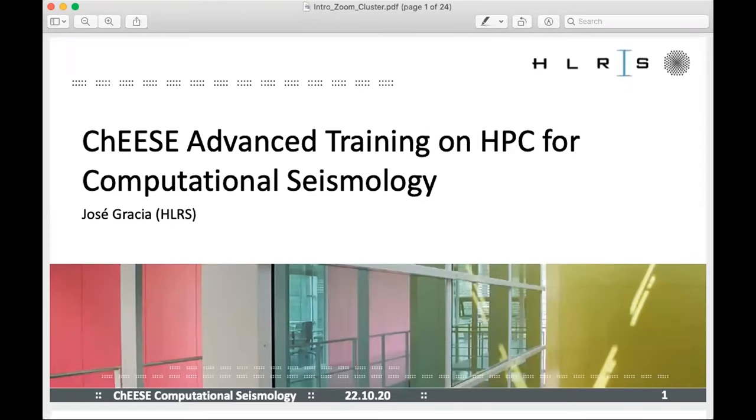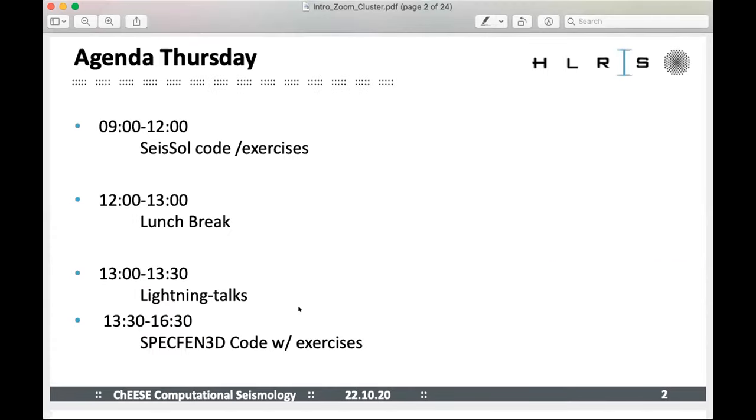Good morning, everybody. Welcome back to the CHEES Advanced Training School on HPC for Computational Seismology. The plan for today is mainly two code sessions. In the morning, we will look at the SeisSol code and do exercises with that. Then we will have a lunch break. And after the lunch break, we will start with a few lightning talks. And after that, we will do the code SpecFem 3D with exercises as well.